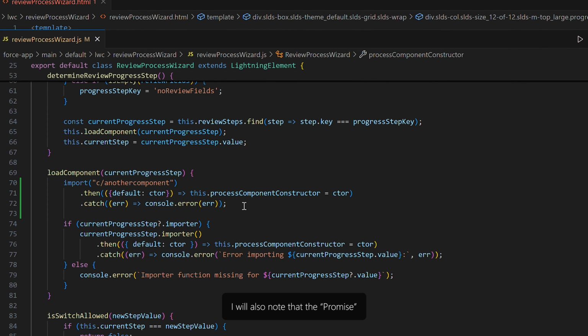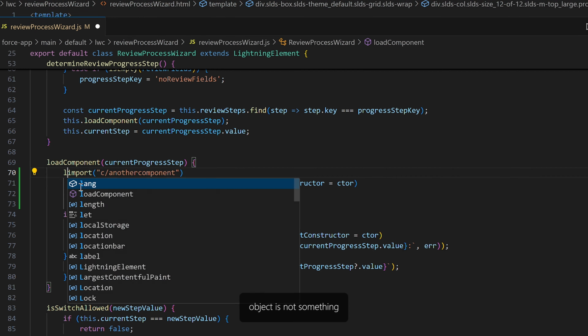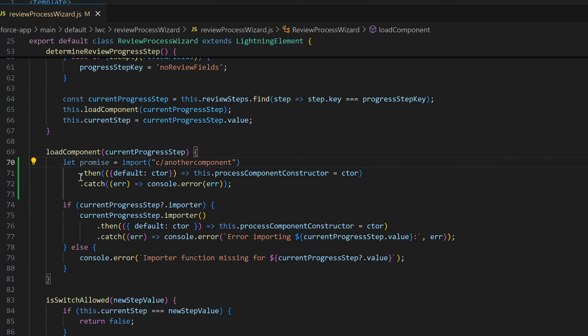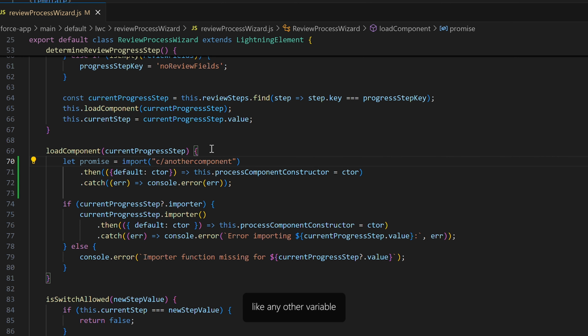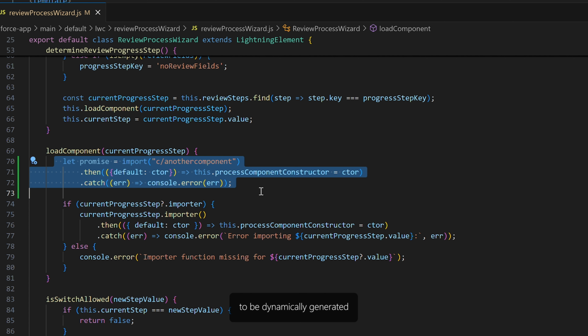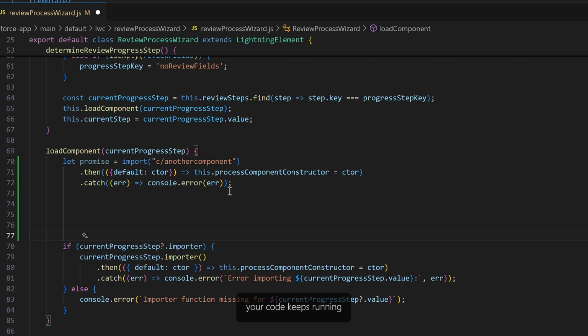I will also note that the promise object is not something mystical or incomprehensible. It's just a regular object with a value like any other variable. The key difference is that a promise is used for asynchronous operations. For example, when you import a component to be dynamically generated, the process takes time, no doubt. So instead of waiting, your code keeps running and you get a promise that the value will be available just a bit later. So essentially, a promise acts as a placeholder, again, that eventually resolves with a value or an error.